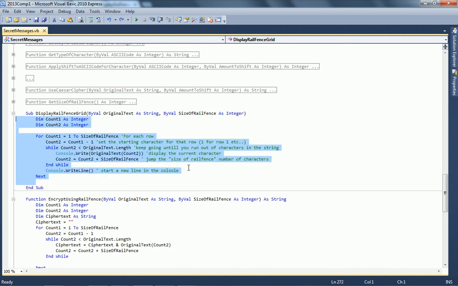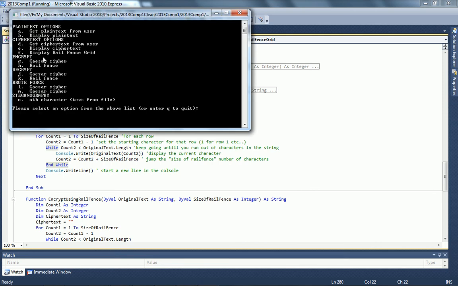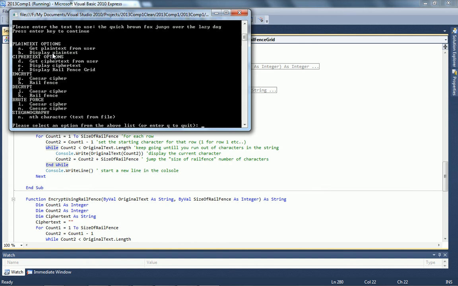Because I've tested that. Right, let's quickly run it. I've obviously added the menu item. And I've put that as F. If you've looked at any of my other posts, you'll see how to do that. And all that F does is call this RailFence grid. And oh, do you know what? I need to add in a plain text, don't I? So I'll just quickly do that. Okay, so let's do that, and let's just quickly display the plain text just to make sure it's gone in.